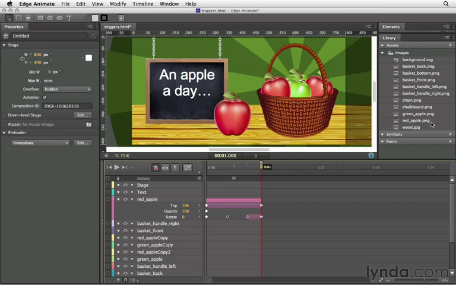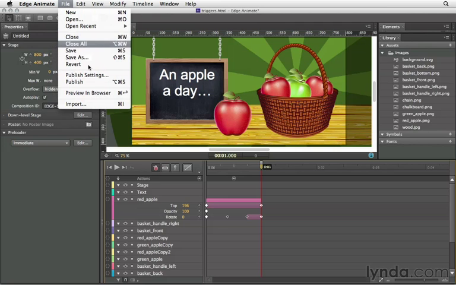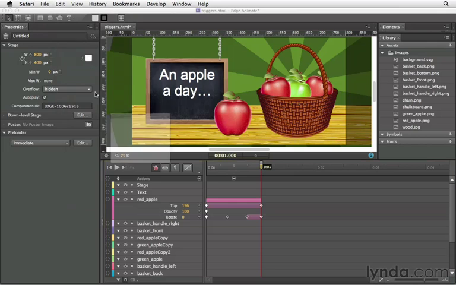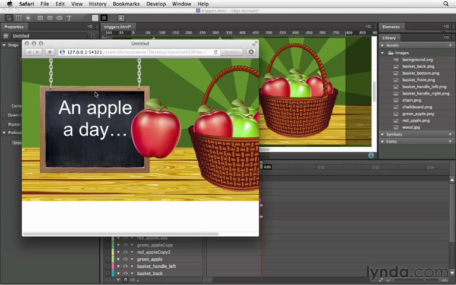Since this is JavaScript, we need to preview this in a browser so that the browser can interpret the JavaScript that was written by Edge Animate. So to preview this in a browser, let's go to the File menu, choose Preview in Browser. Now we'll see the animation plays up to a half a second and then stops. Even though the apple has an easing effect on it, it will still stop in this exact spot since that JavaScript trigger on the timeline is telling everything in the animation to stop.